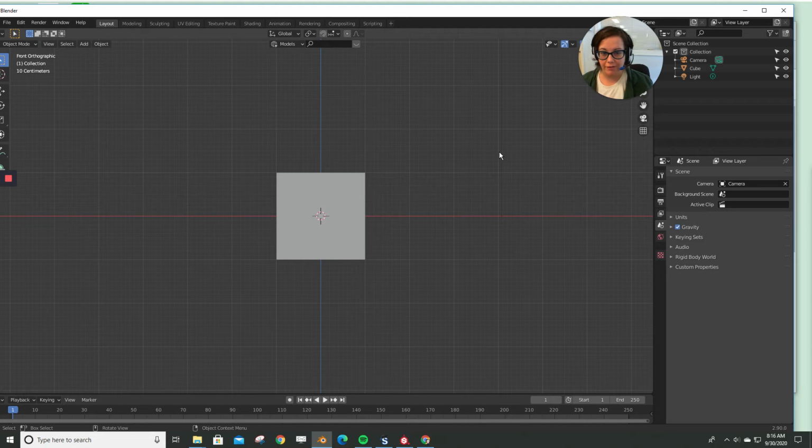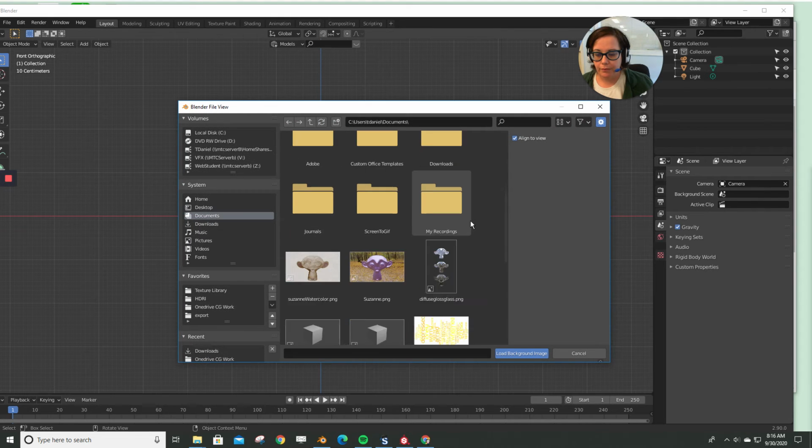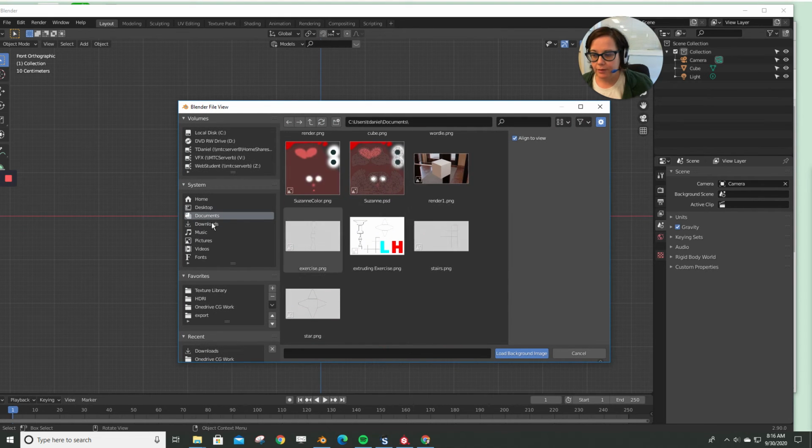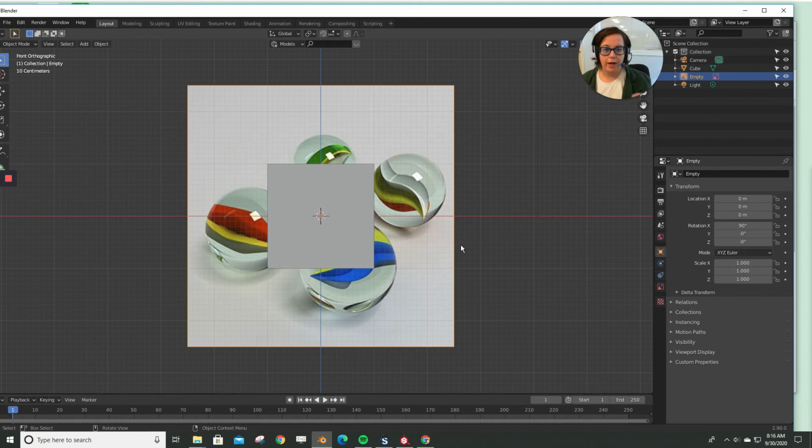Always try to get into an orthographic view, either front or side, so numpad 1 or numpad 3. So I'm going to do Shift A, image, and let's do a background image this time. Alright, so I would do the same thing. I would make it not clickable after I'm happy with it.